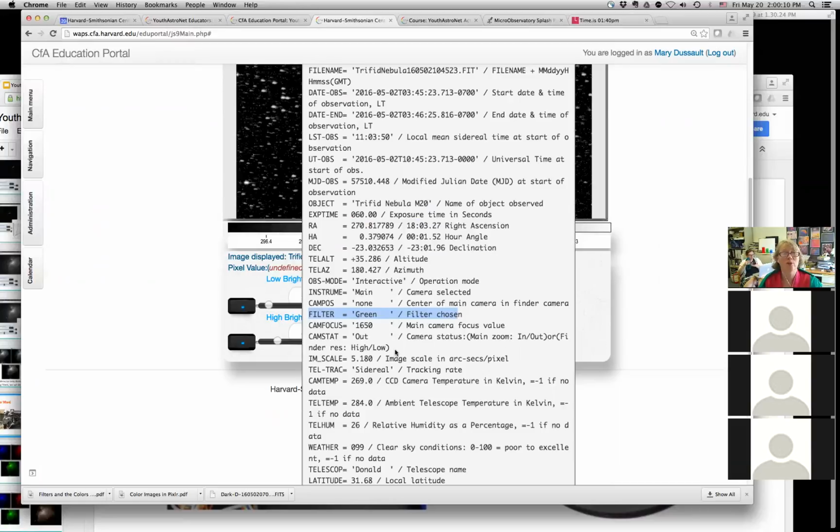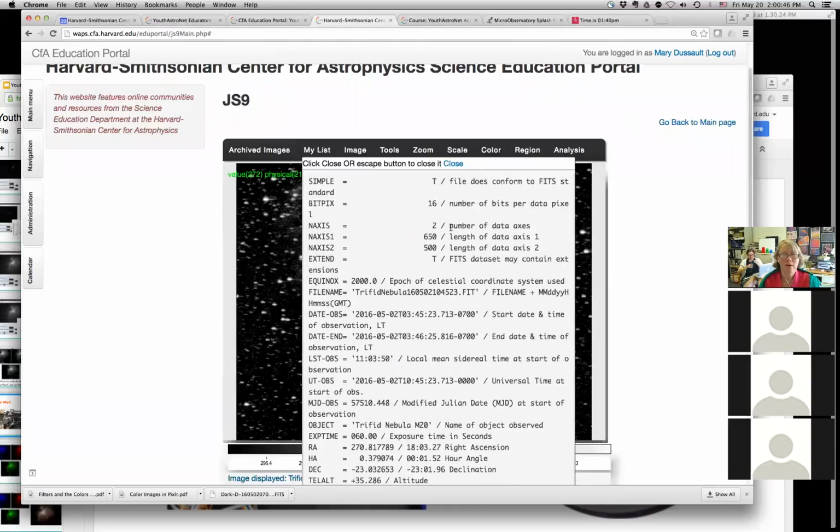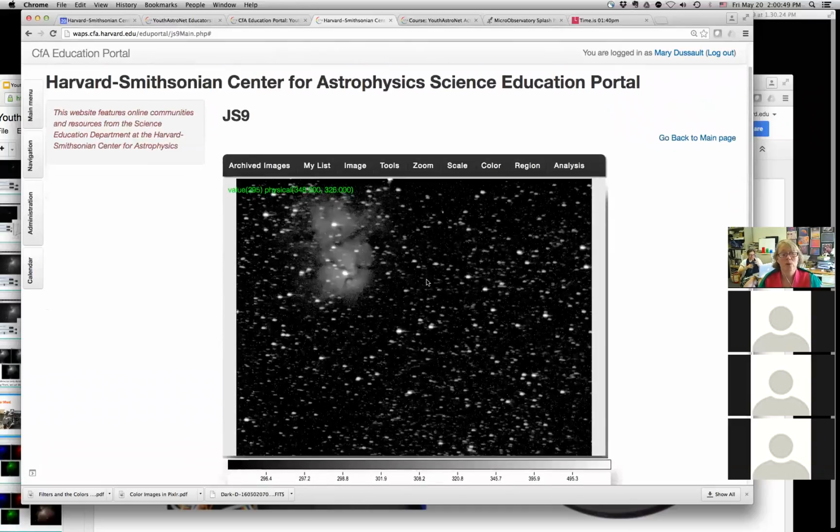And here is also where you can find out whether the weather was decent when the image was taken, if you're not seeing anything. This weather value will be a number from 1 to 100. So if you're not getting anything in your image and you open up the FITS header and it says weather equals 20, or weather equals 50, or weather equals 0, it was probably pretty cloudy that night. And so you might not have much in your image. But you see that for our Trifid Nebula, the weather was 99, so that's pretty good. All right, FITS header. We just found out it was green.